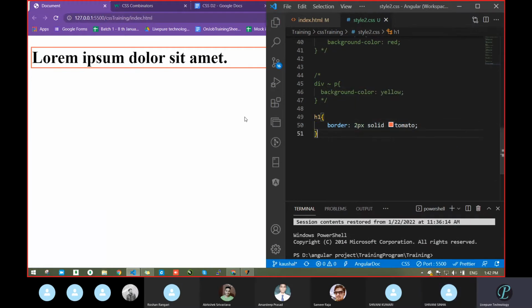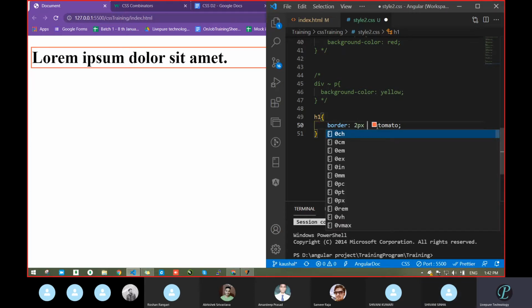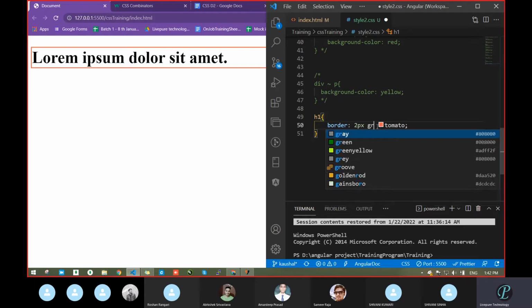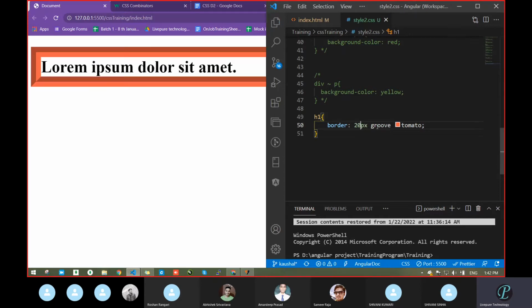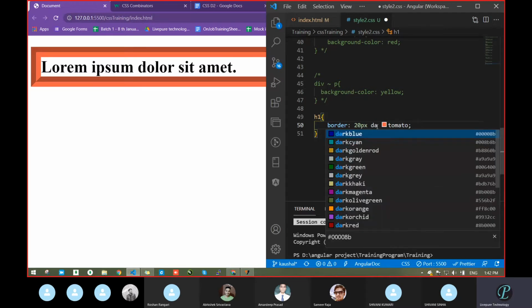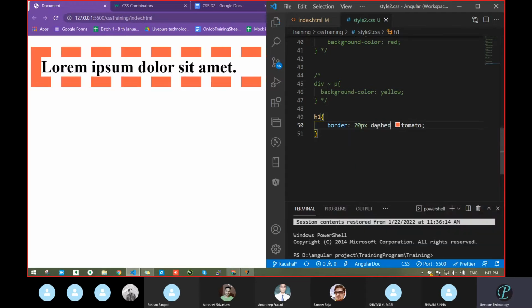So if we don't want solid and want something different, what will we do? We will remove this solid and check. When you pass something like groove, then we get something different and more effective. You will see this effect. Now remove this and go with dashed. Now see, it came like this. So there are different styles.